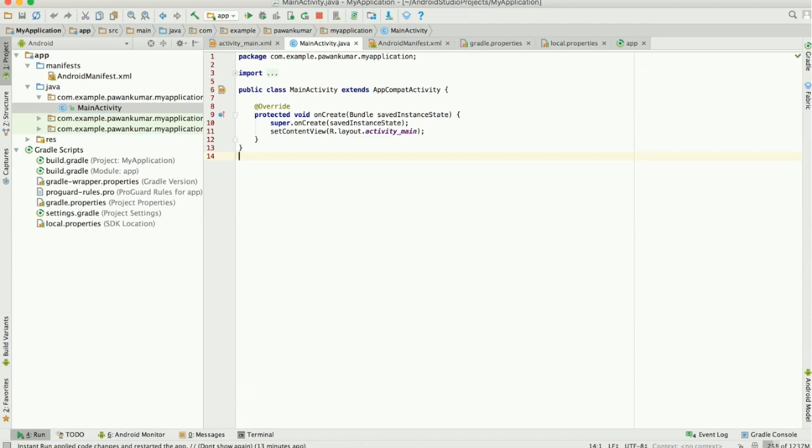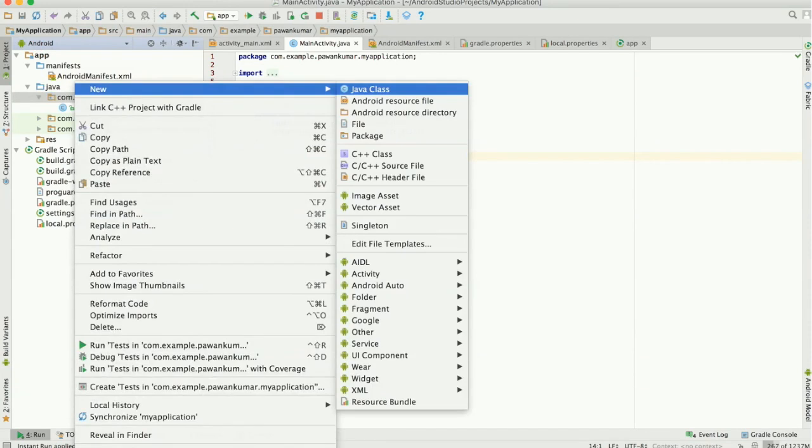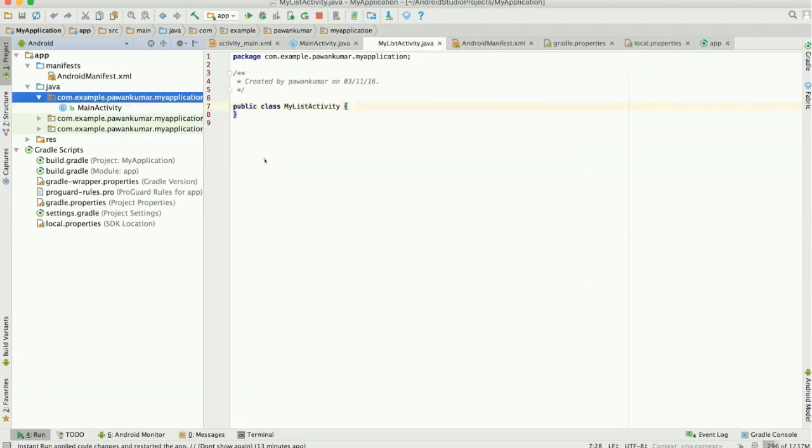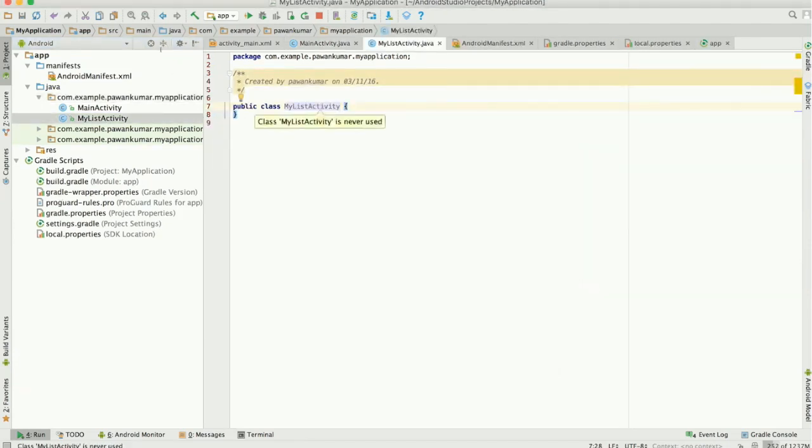First of all, we have to create another activity which will show our list. So we will go here in our Java folder, then to our sub folder, and we will create a new class which we will name as my list activity. You can give any other name if you want. I am going to name it as my list activity, and this class will extend the list activity class.